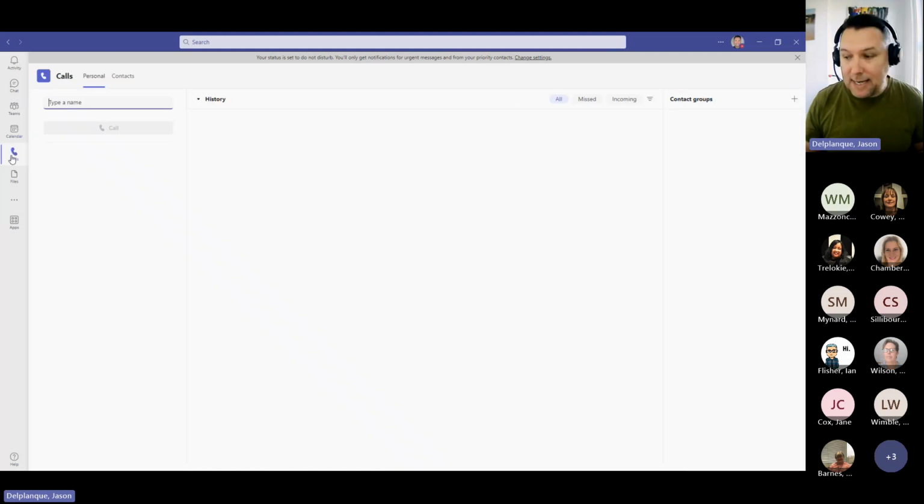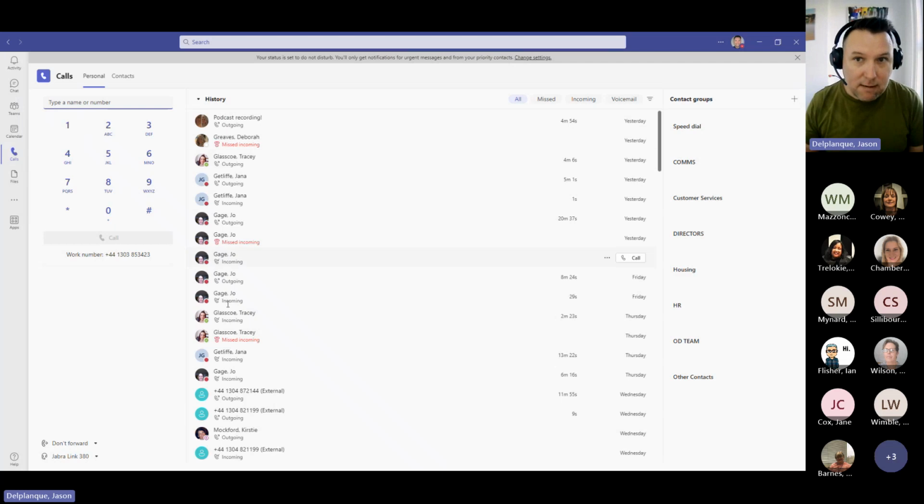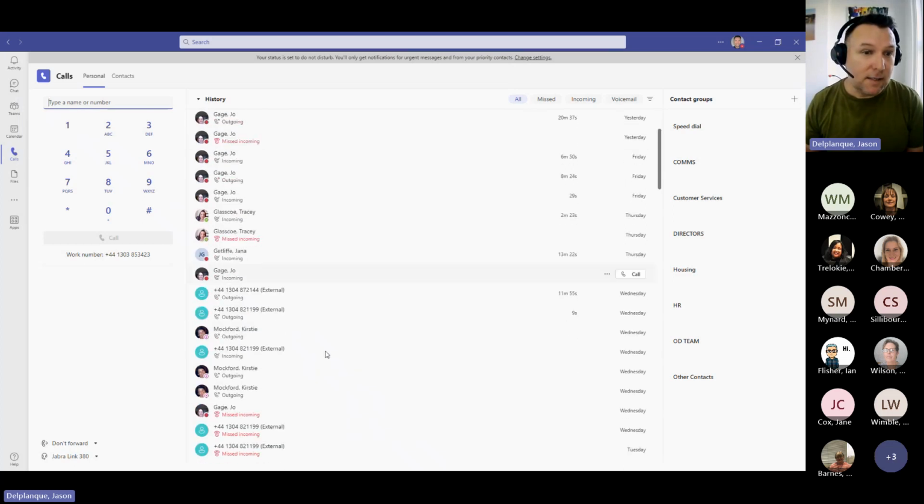Calls, exactly like a mobile phone, folks. Yep, you got your call history. You can make your outbound calls, missed calls, how long you were on the calls for, when they came through. That's all there if you need to go and have a look at that. It's useful for me because I deal with external providers, so sometimes I need to find out who they were and then call them back.